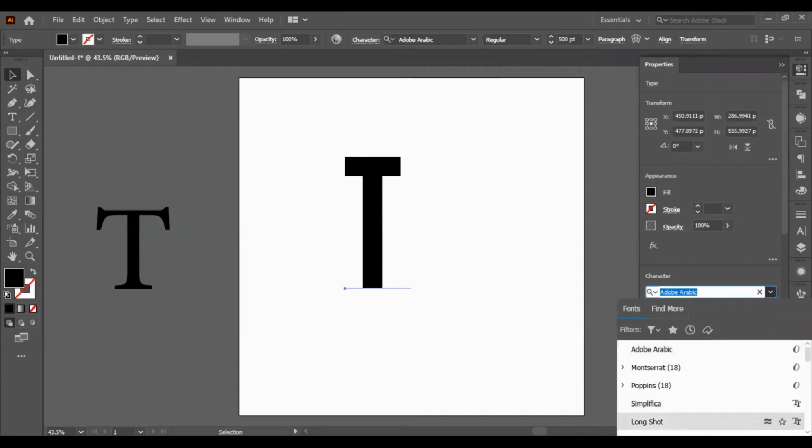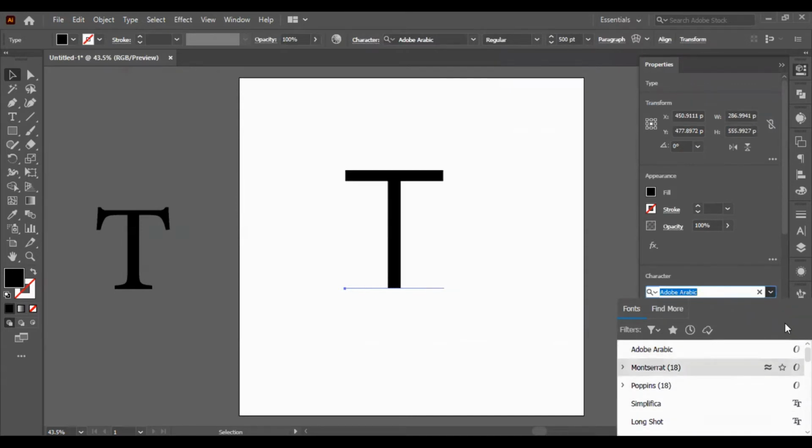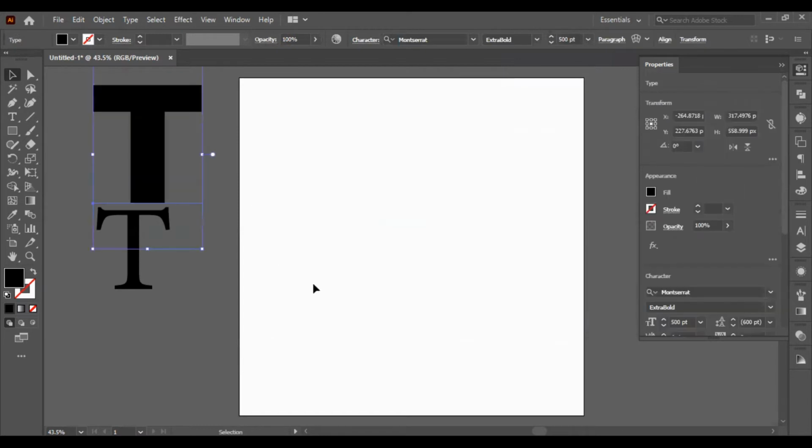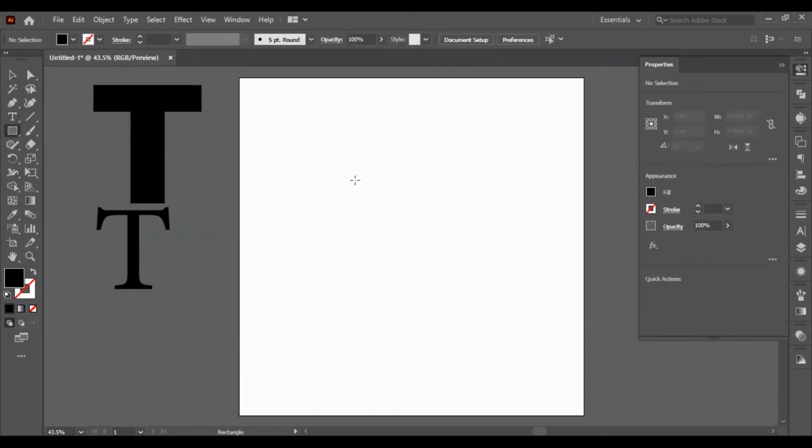Okay, I don't really know if there is a font for this design, but we're gonna try. Just click on Montserrat and make it bigger, make it black, extra bold. Okay, just drag it off. We're not gonna use a font. We're gonna use the rectangle tool. So go to the rectangle and just make a long rectangle going down.